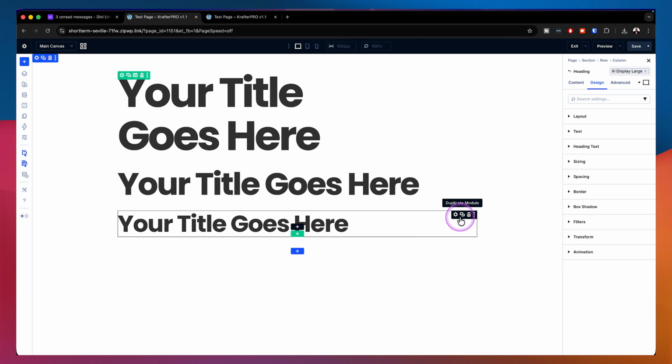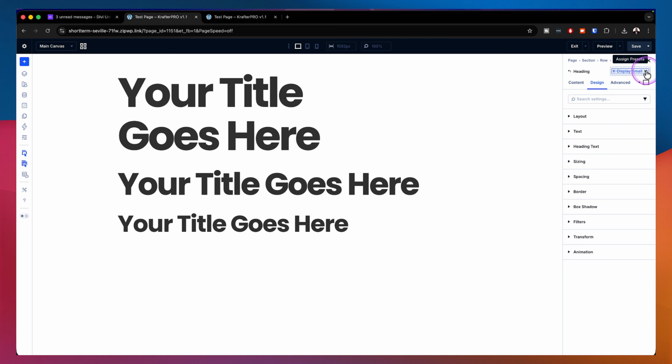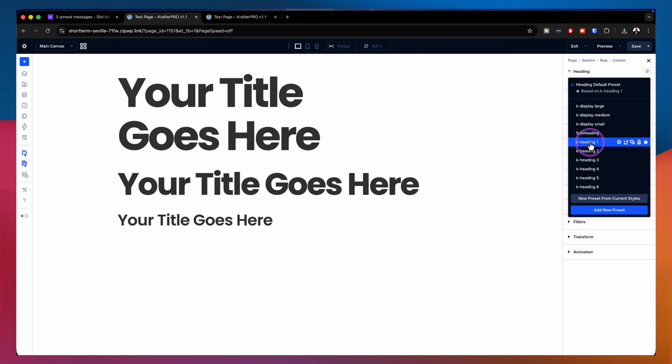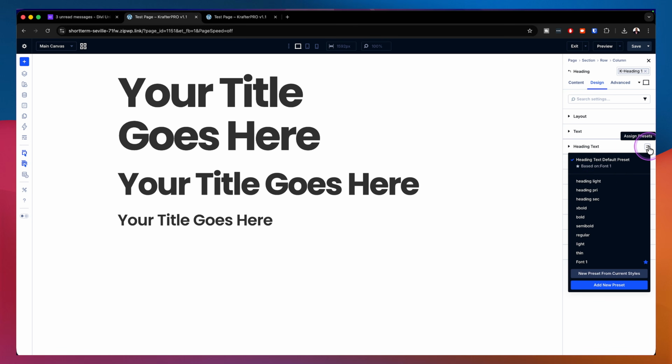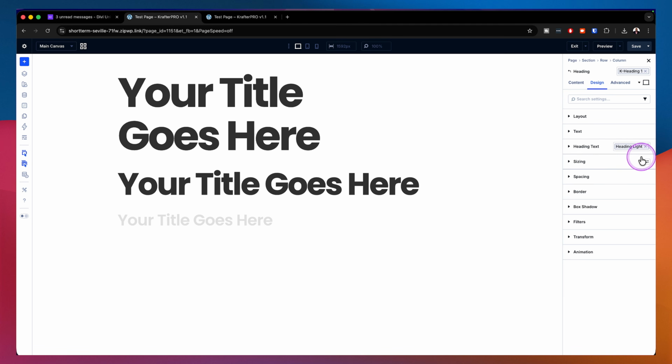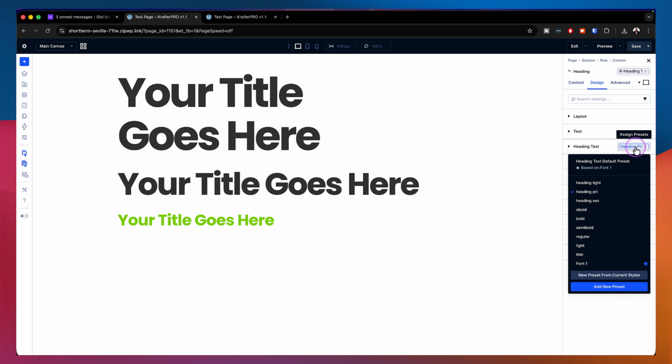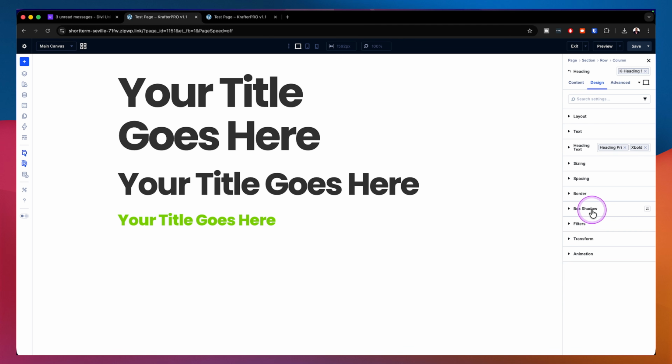As I mentioned, this also works on heading 1 to heading 6. So if I come over here and choose heading 1, you can see there it's selected. And then if I head over to my heading text, I can change it to light. I can go in and say primary. And while I'm here, I can also set this to, let's say, extra bold. Right? So that is how our heading is responding.